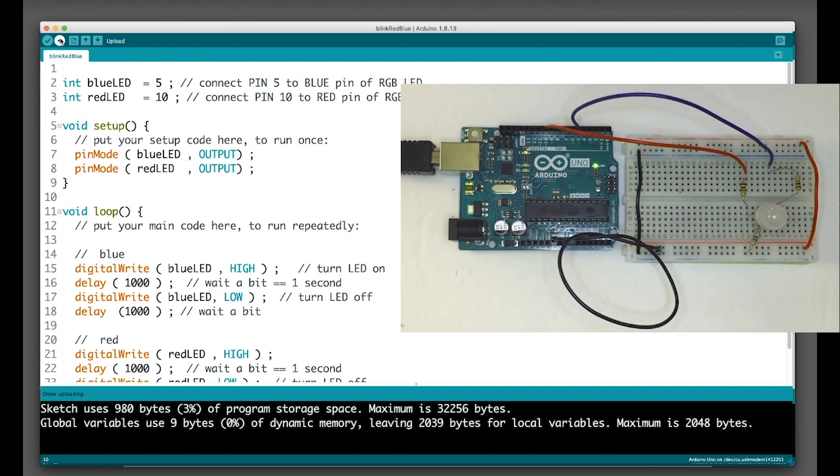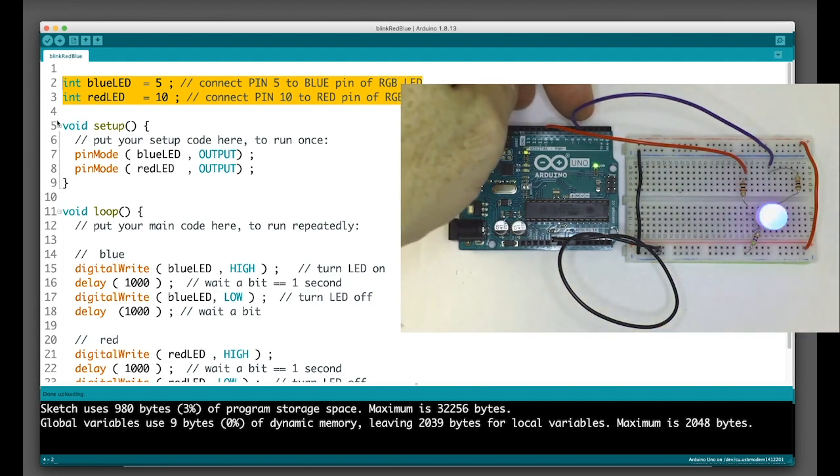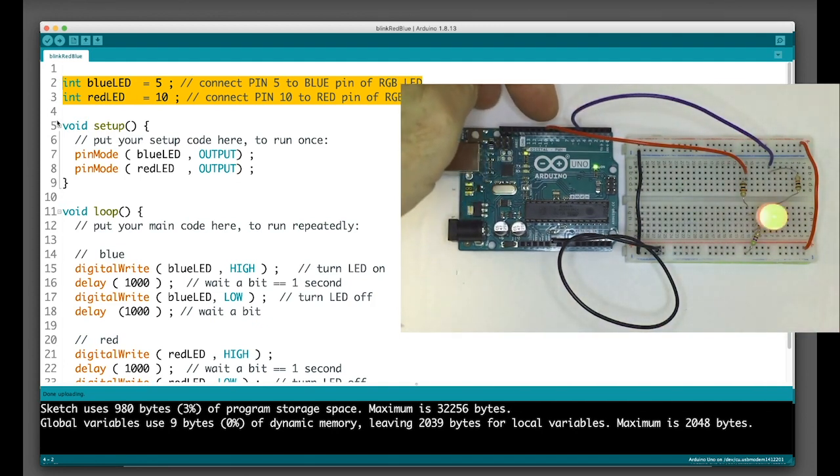So with this new code in, our LED blinks blue and then red in an alternating fashion, and let's look at what's happening in the code to make that happen. 2 pin declarations this time, one for a blue pin and the other for the red pin. The blue pin is on digital pin 5 on the Arduino. The red pin is on digital pin 10.